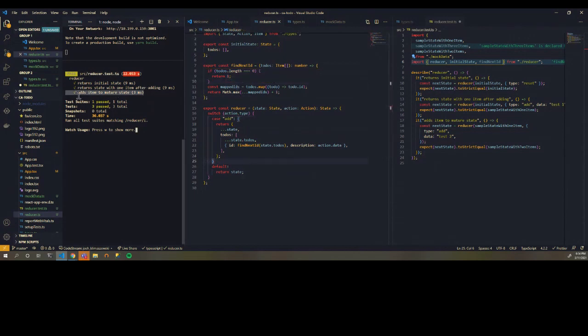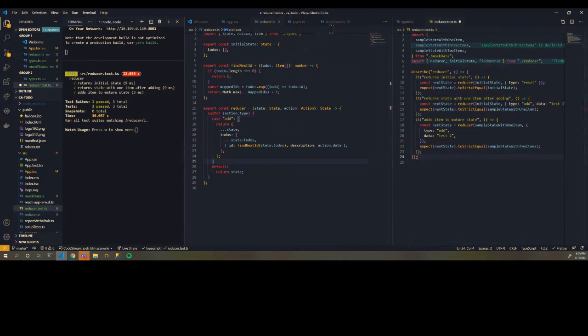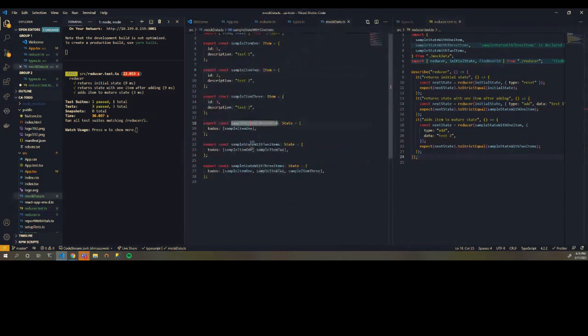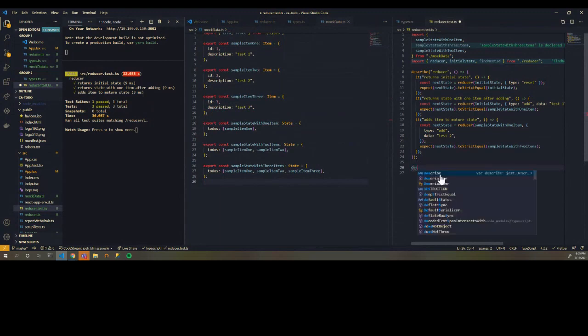Oh, we see that we're now adding an item to state, which is great news. Since we already have these states in mock data, sample state with 1, 2, 3 items, we can use those to spin up tests really easy to make sure that find next ID is working right. So we'll start that in a new describe block.